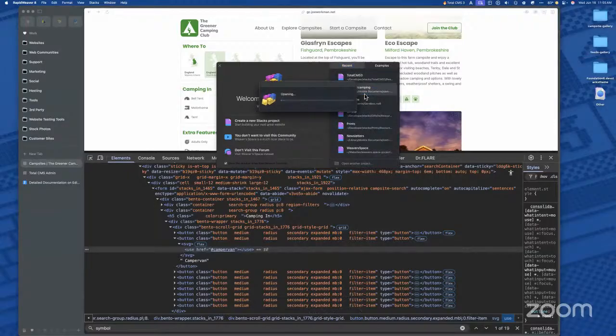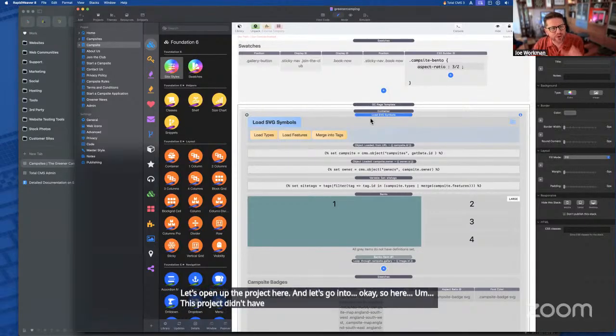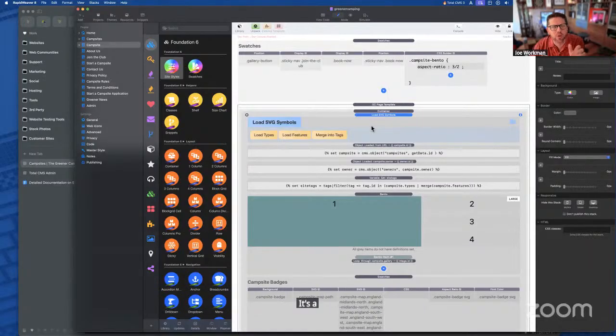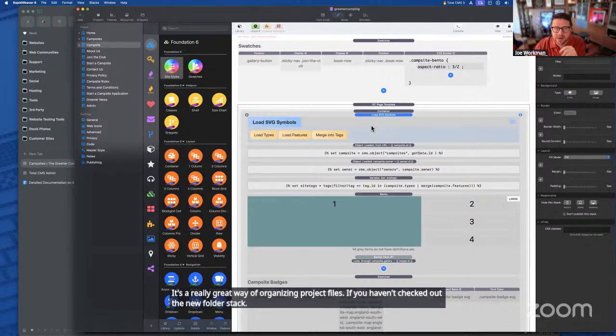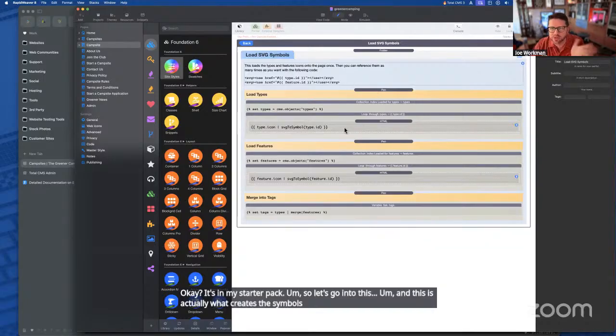Let's open up the project here. This project didn't have folders at first when I first created this project file. So I need to go through and add folders throughout this project because it's a really great way of organizing project files. If you haven't checked out the new folder stack and the pen updates, make sure you check those out. It's in my starter pack. So let's go into this. And this is actually what creates the symbols, all those symbols that we saw.